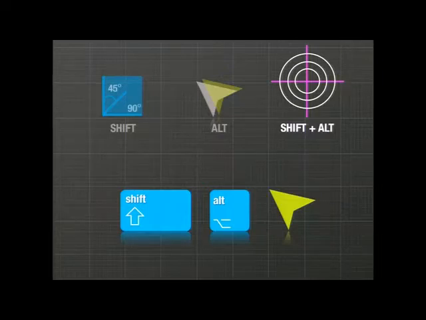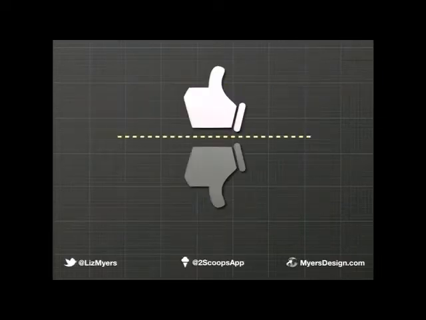All right, next tip. Number 4, I love this one. Self-reflection is a beautiful thing.